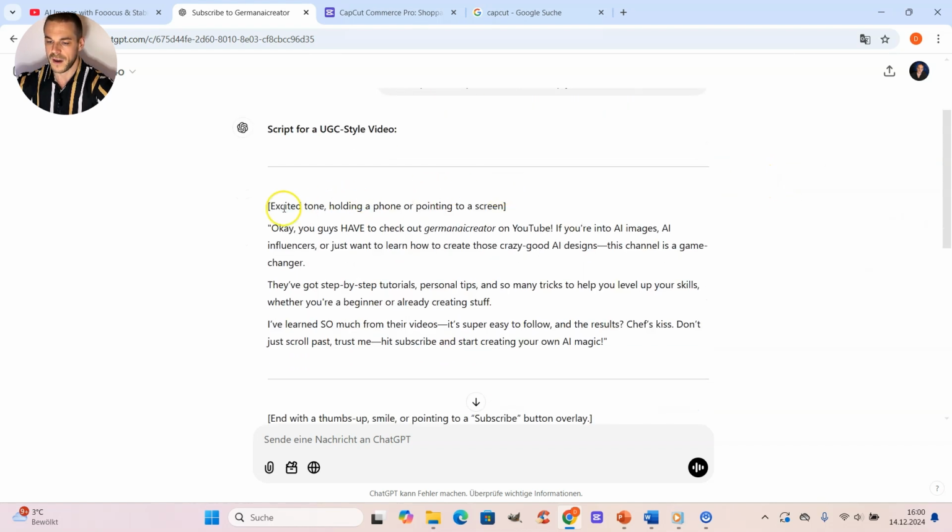As you can see, we have our script, and at this point I don't want to read the full script because you will hear the full script and the full video later. But as you can see, it's starting fully natural, like, okay, you guys have to check out German AI creator on YouTube if you're into AI images, and so on and so on. So it sounds like a real person talking about my YouTube channel, and this is actually the goal.